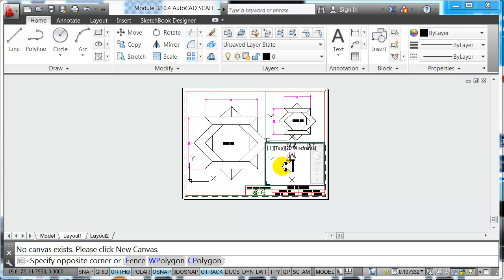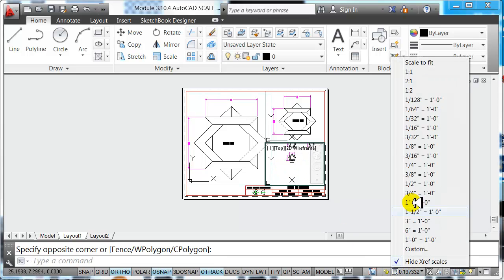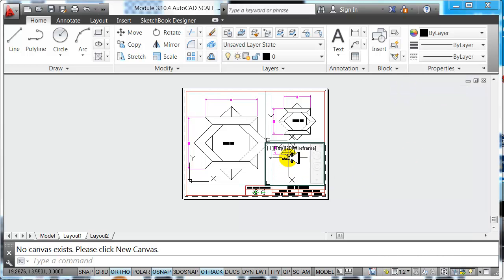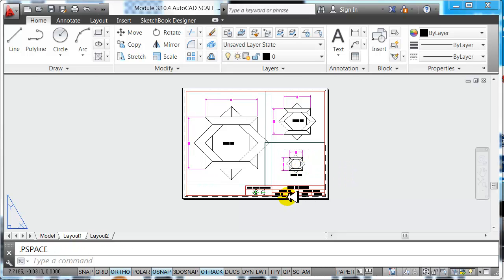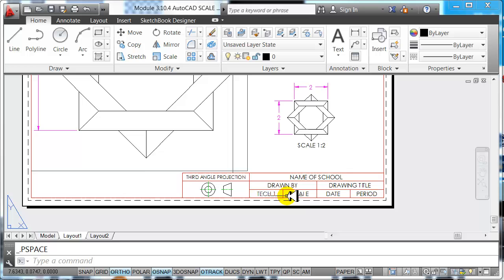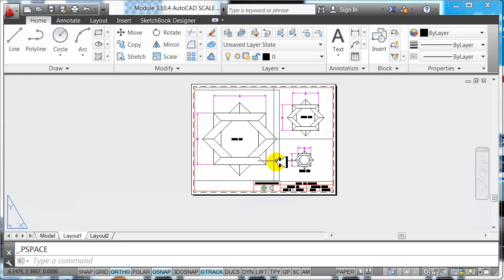Double click in the other one, and this one we want to be 1:2. So we're going to come up and find 1:2 on our scale factor, click on that, and we'll move it into the location. The last thing we need to do is fill out our title block down here the way that we need to, and then we're ready to print.